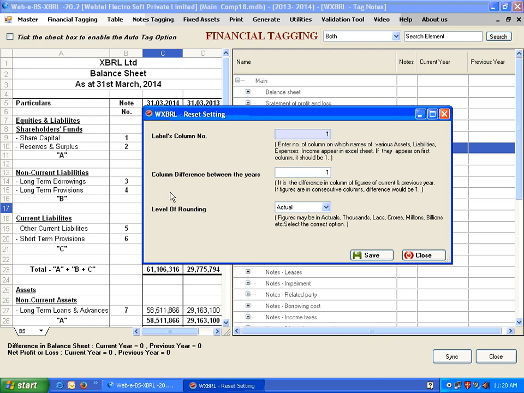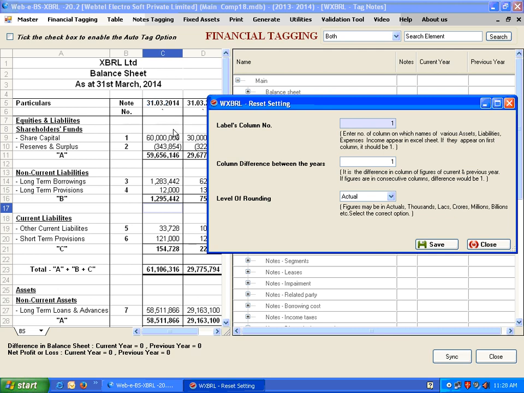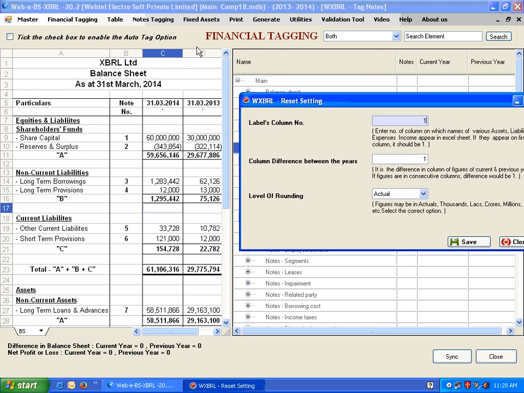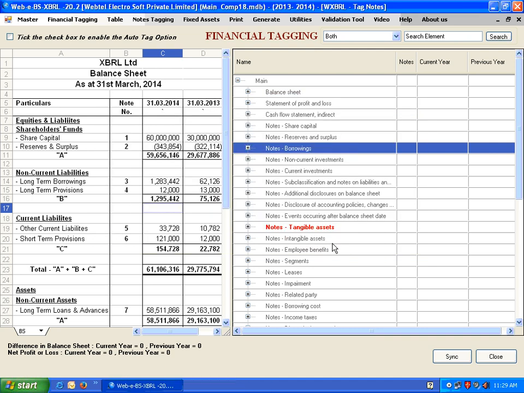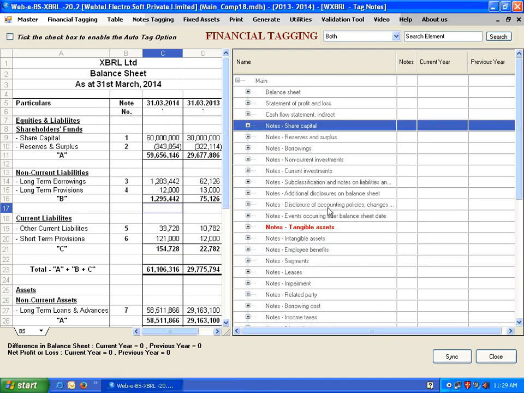In column difference between the years, we enter the difference between the current and previous year's figures. So I may see that current year figures are in column C and column D contains previous year's figures. So the difference between the column is 1. So here the number would be 1. And in level of rounding, we enter the figures which may be in crores or lakhs or thousands. As of now, I have my figures in rupees, so I'll go with actuals. As I click on save, the settings get saved.